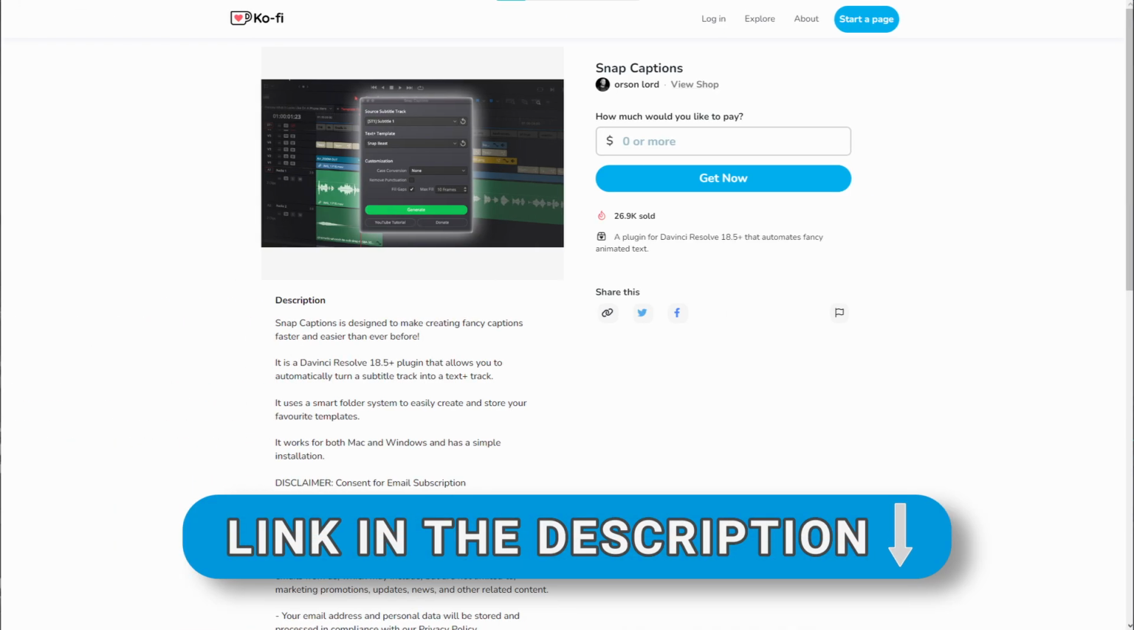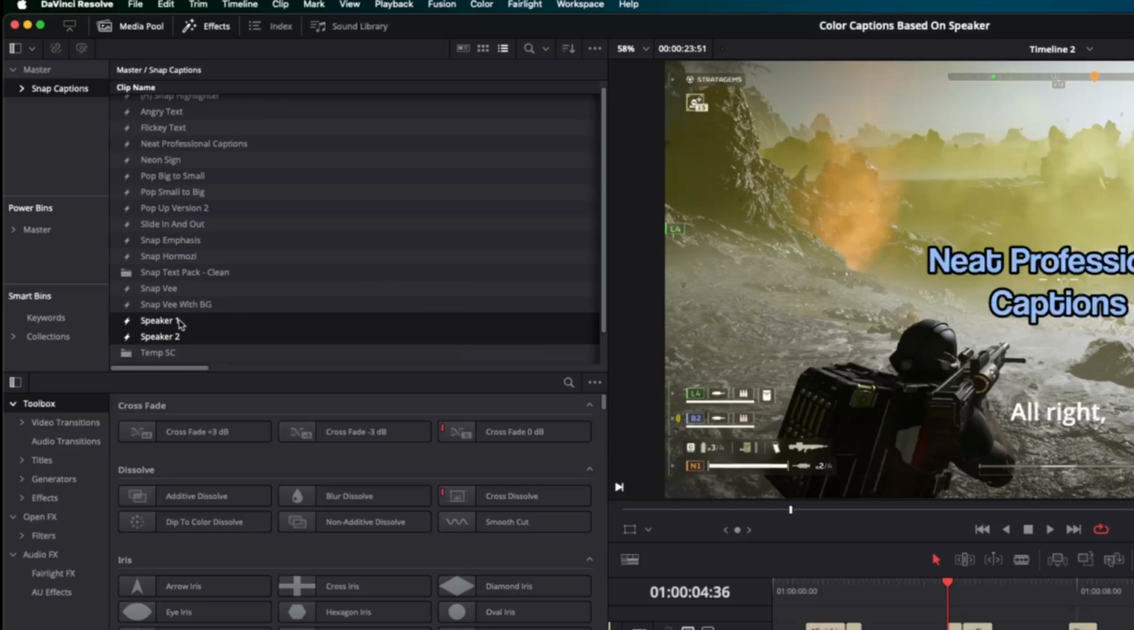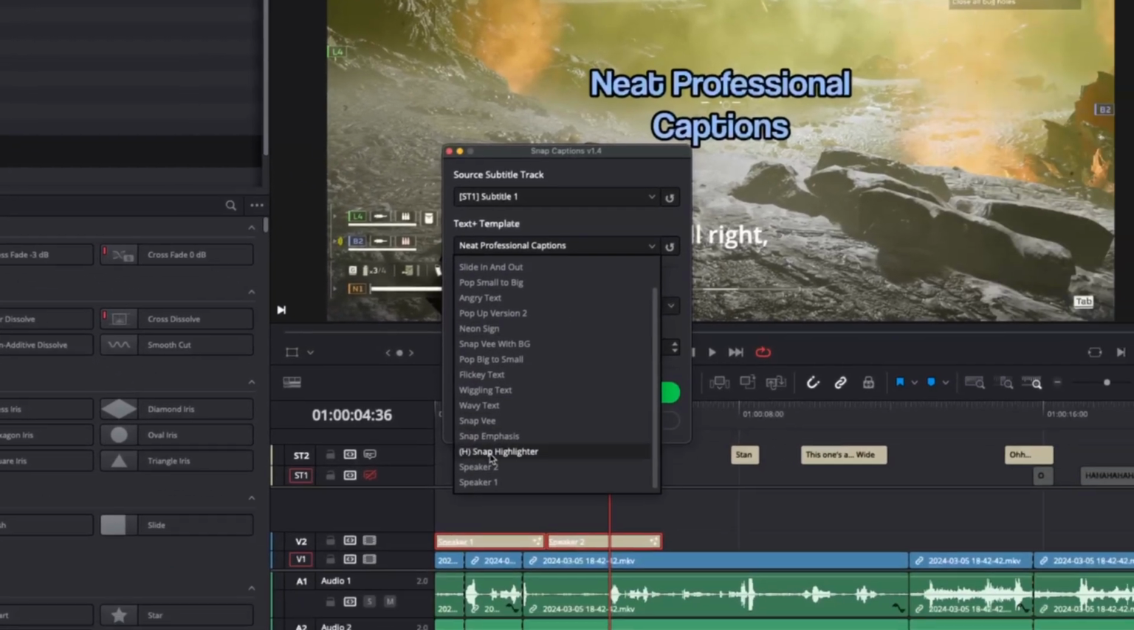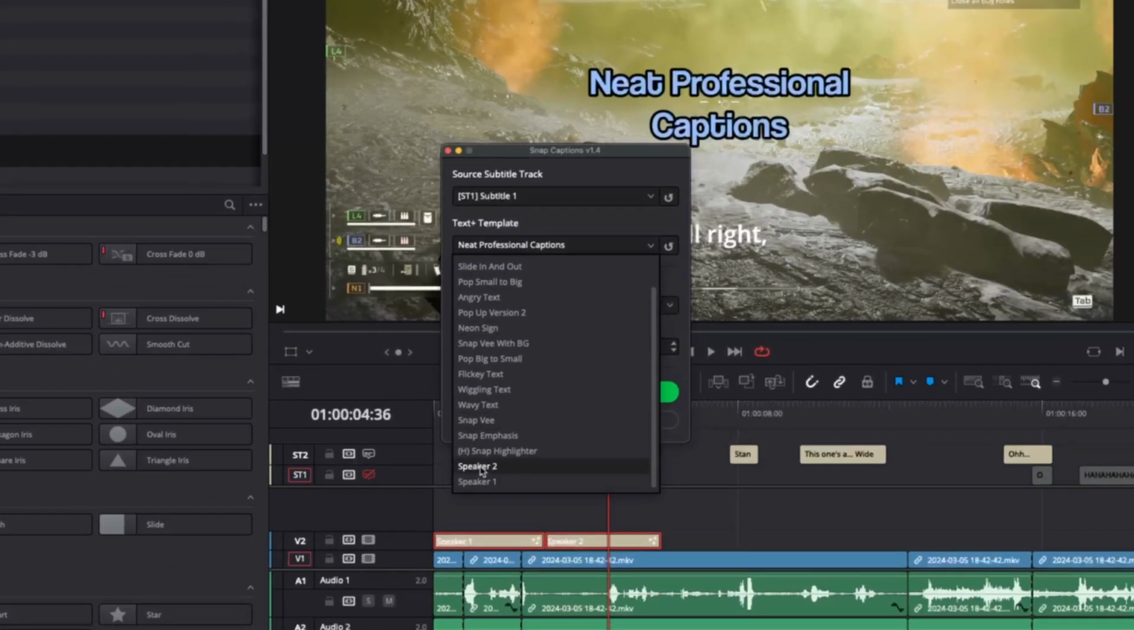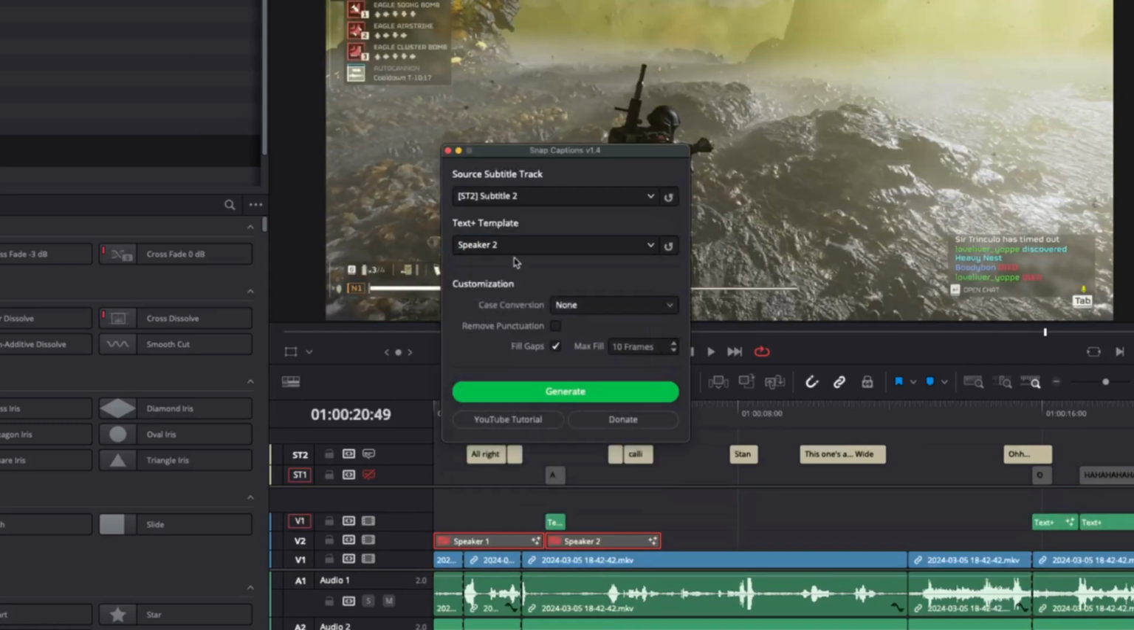Using Snap Captions, we will automatically populate the timeline with our desired style. First, drag the two Text Plus templates into a folder specifically called Snap Captions and rename them to Speaker 1 and 2. Now, when we open Snap Captions, our newly created templates are there. Run Snap Captions with these settings, making sure that the right subtitle track is lined up to the correct speaker Text Plus template. Then run it again, but for the second speaker.